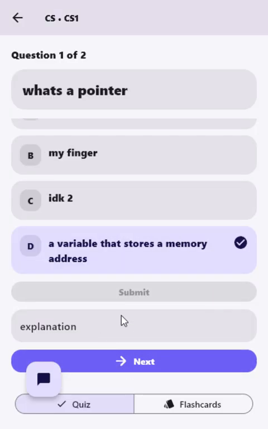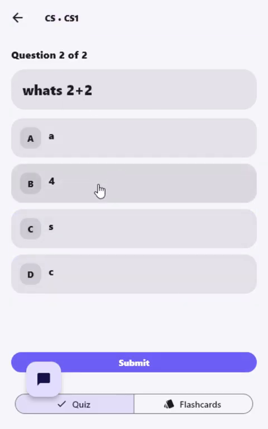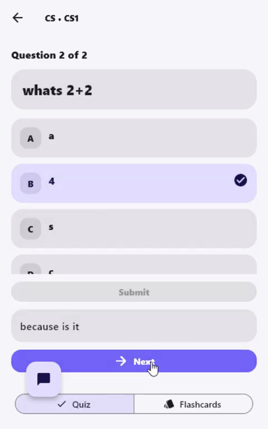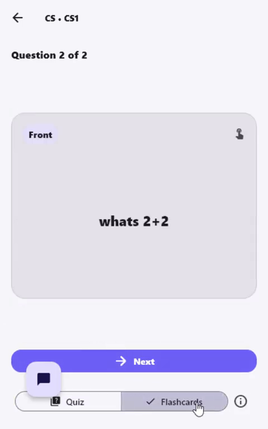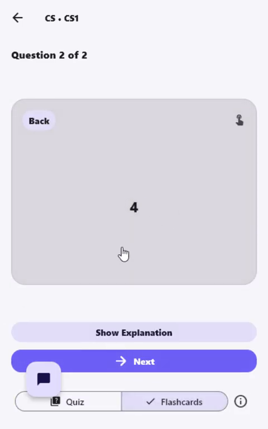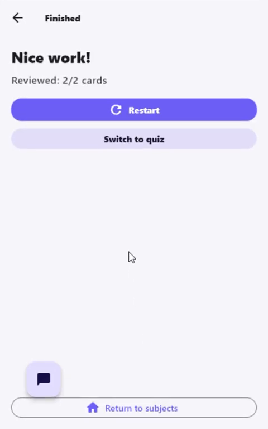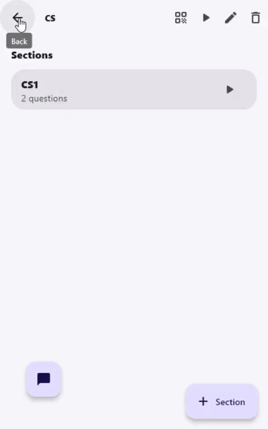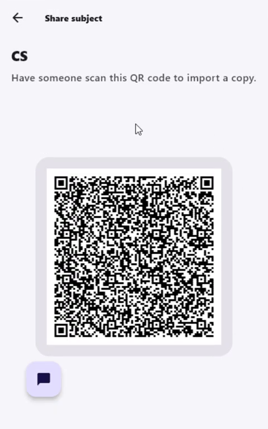Explanation. Oh well, the explanation for this one wasn't fully made yet, but then we go back here. We put 4. Submit. Because it is. And then we also have flashcards that they can use with the questions they made. And these custom-made subjects can be shared with all the questions that you have, and they're all stored in this QR code.